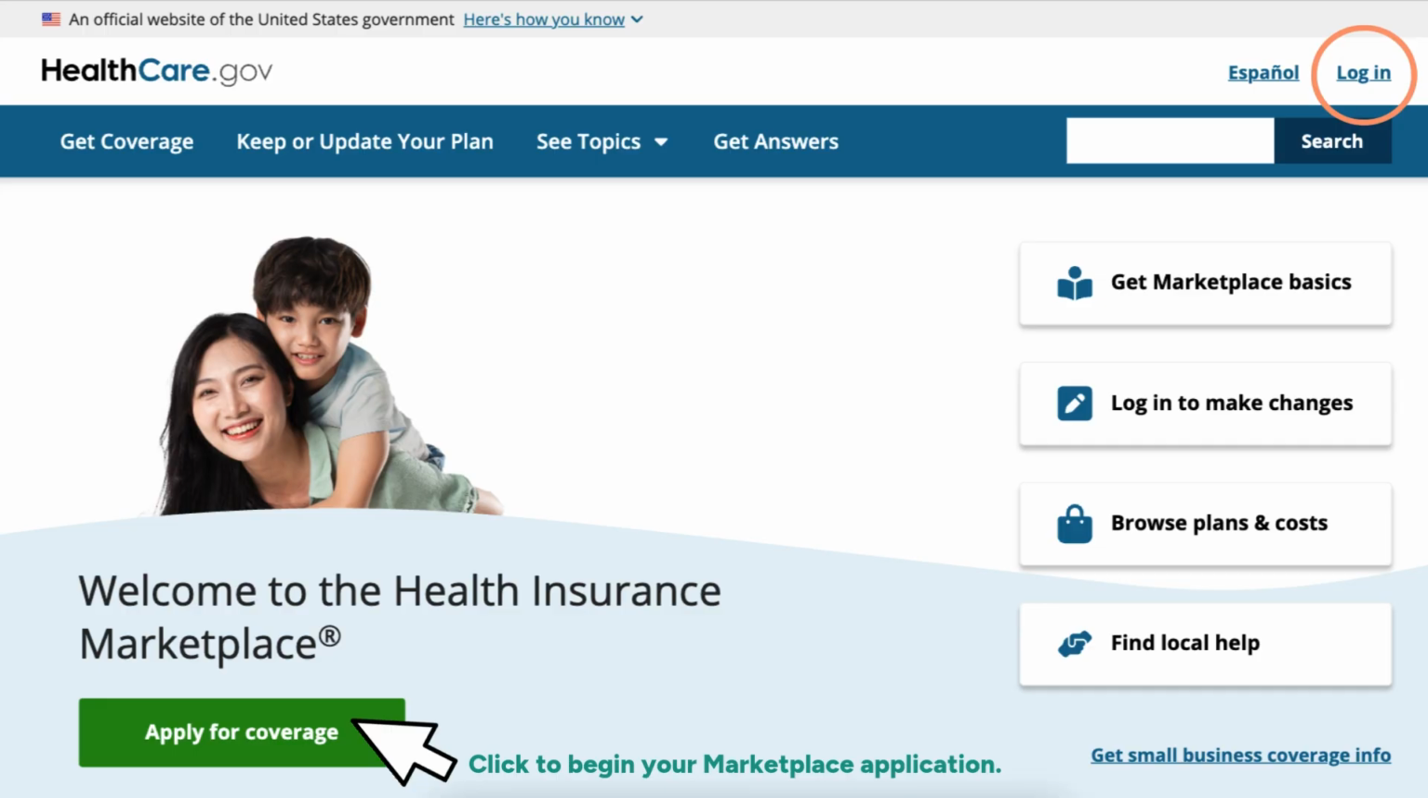When you want full information or are ready to enroll in a Marketplace health plan, use the website HealthCare.gov. Look for the box that says Apply for Coverage or Log In. That will start you on the full application that will calculate your discounts and let you enroll in the plan you choose if you are eligible.